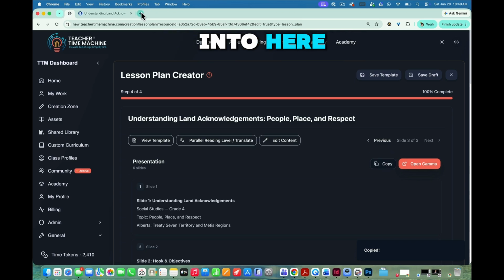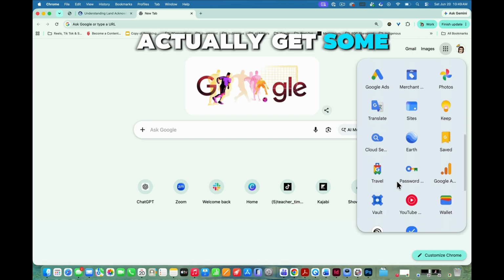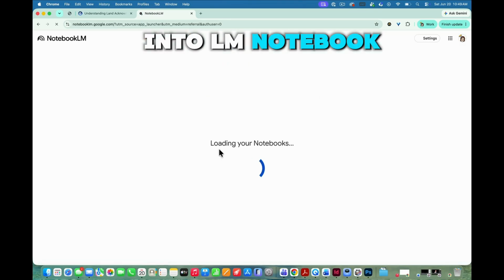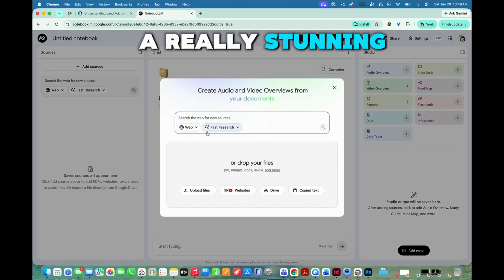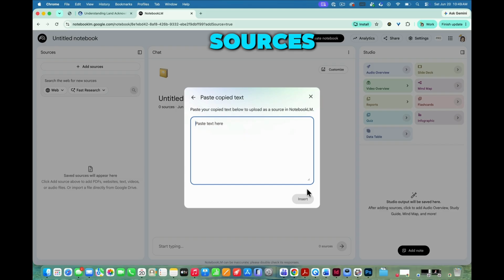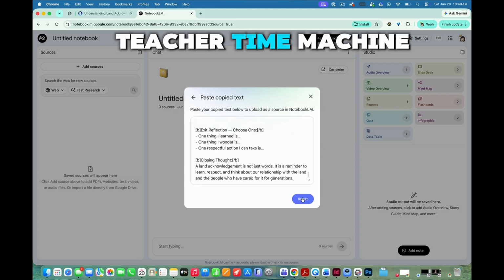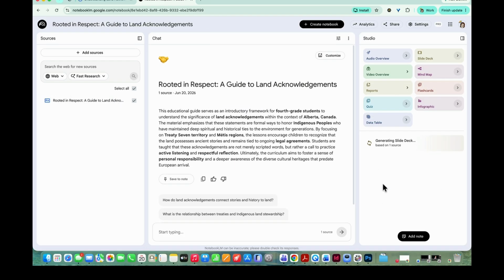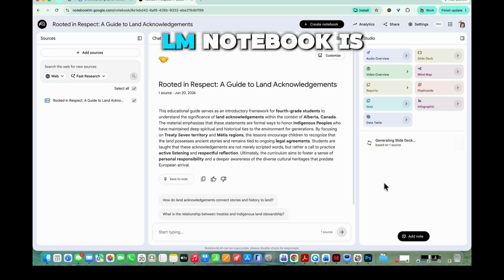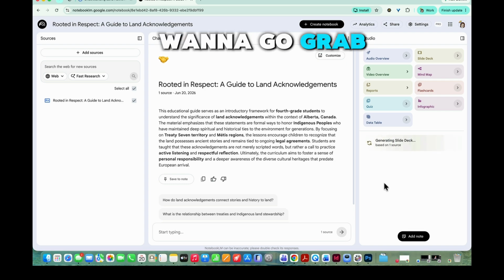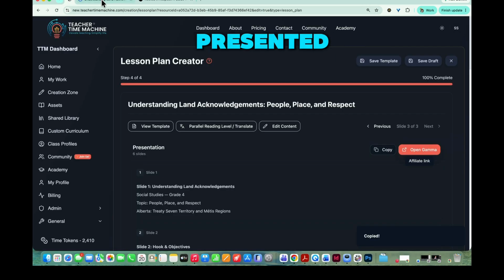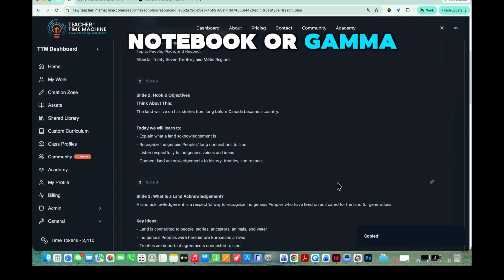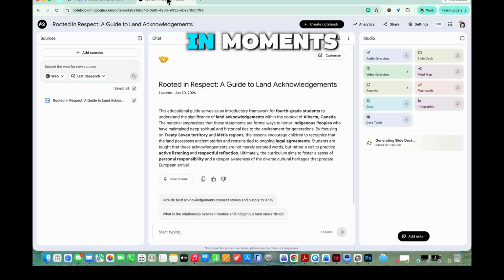Okay, now that I'm coming back into here, I'm going to show you another way that we can actually get some. So this time, we're going to go into NotebookLM. And this is another way to generate a really stunning slide presentation. So we come into there, I'm going to add my sources. Remember, we copied that text from Teacher Time Machine, pasted in here. And now I just hit this little slide deck button. And it's going to start to generate that slide deck. Now, NotebookLM is not quick about that, so you might want to go grab a coffee while you're waiting for your slide deck to be presented. But again, you just copy it right there, and then you can take it into NotebookLM or Gamma and get a new slide deck in moments based on the changes that you had made to that lesson plan.